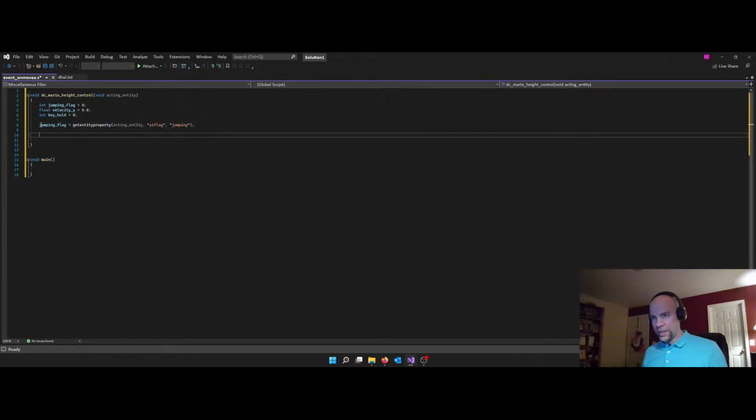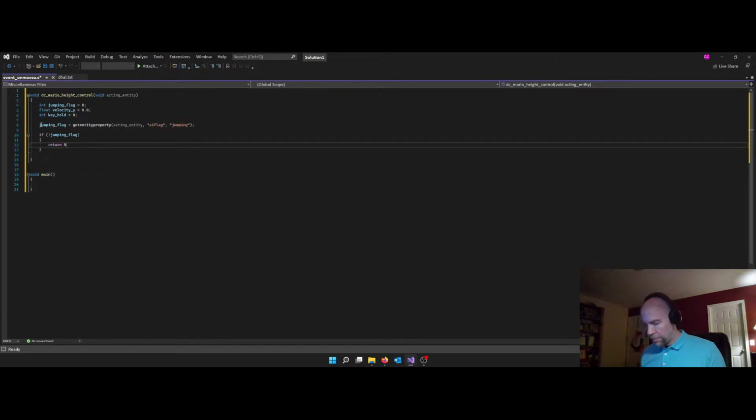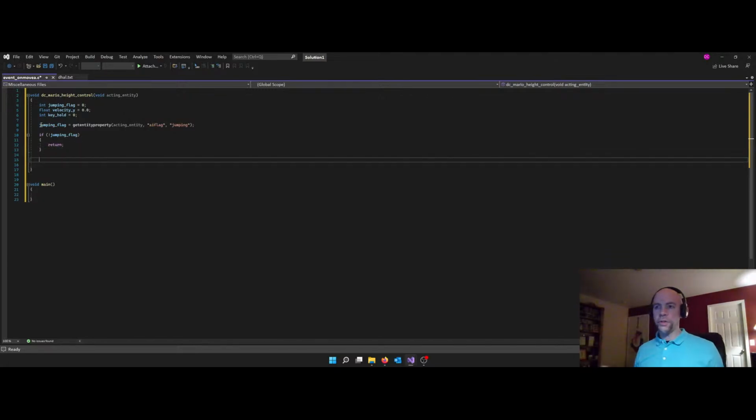And the next thing, we were going to do an if on that, if jumping flag, and this is going to be an escape clause. So in other words, what I'm doing is I'm checking if the jumping flag is active, and if it is not, then I am escaping this function immediately by running a return. Actually, I don't need to return a value, just a return. And then the engine doesn't bother to run any code that's downstream. So it's kind of an optimization.